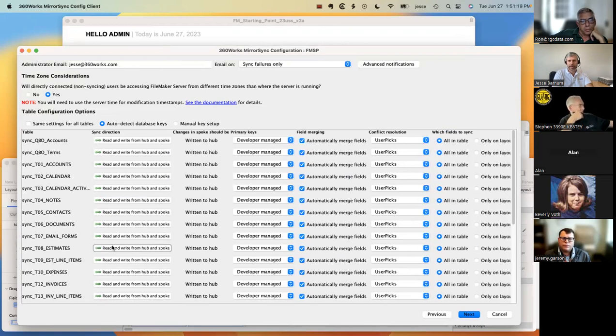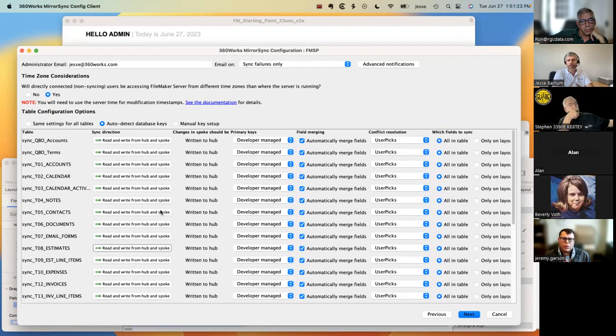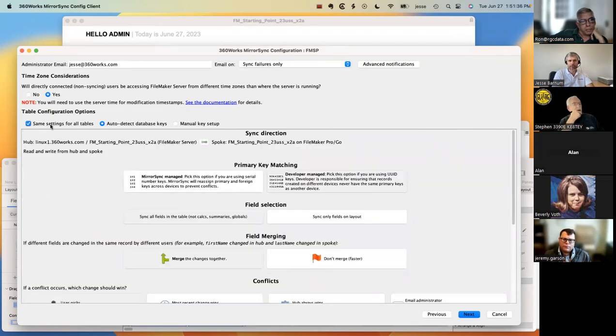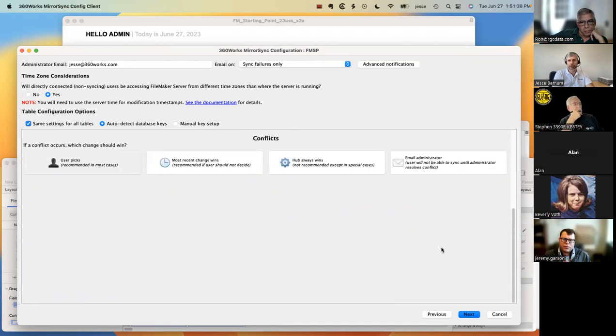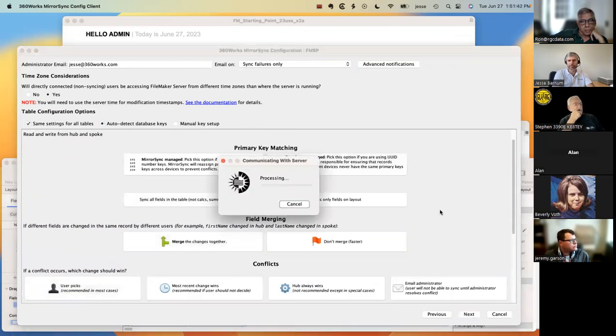So you can change all of these settings as necessary on an individual basis, which would actually be pretty common if you want to control the sync direction. There's a lot of times that people say, I want these tables to sync both directions, but these are reference only tables that the users in the field should never modify. I want them to be one way from hub to spoke. So I will set this back to same settings for all tables, but I want you to know that you can change all these settings on an individual table basis.